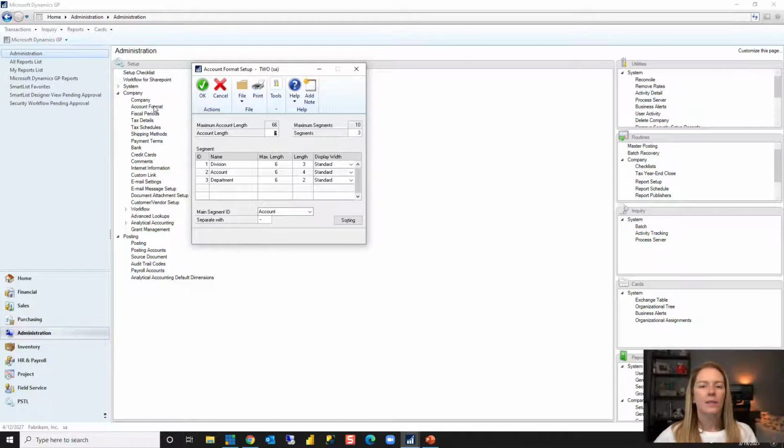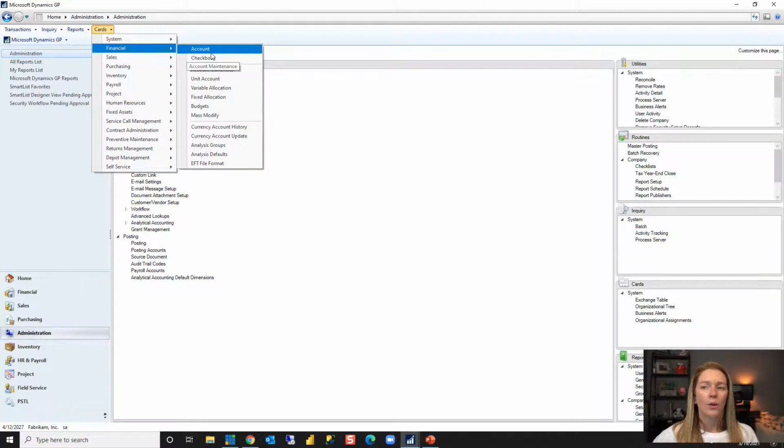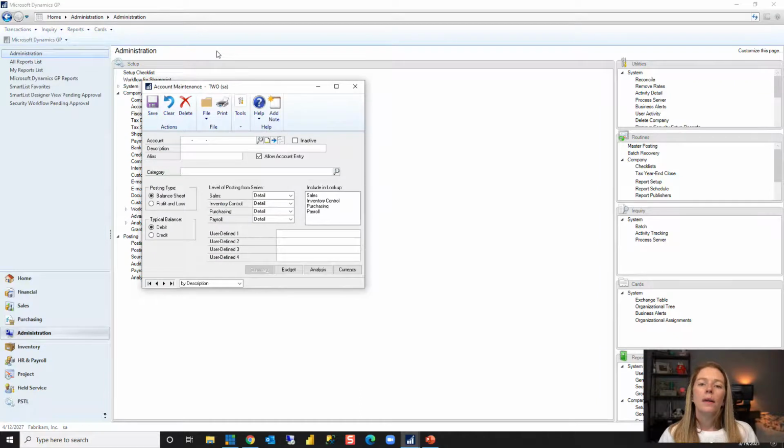Okay. And you can see that those are named, and you can also see down at the bottom that my main account segment is actually set up to be the account. Okay. So that would be what you would have inside of BC for basically setting up that account structure. And that's really all you have to do for that. Then you'll get into, of course, setting up your accounts.